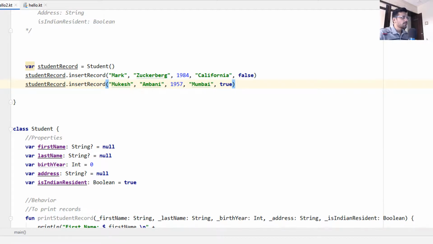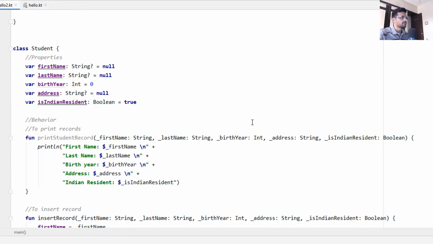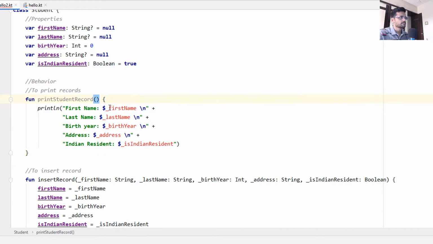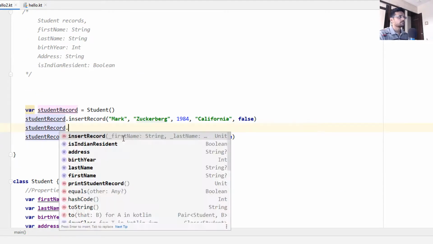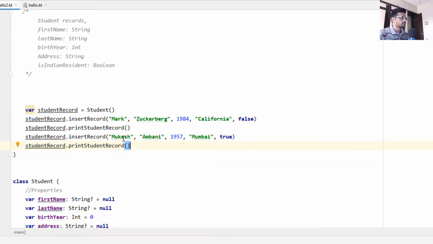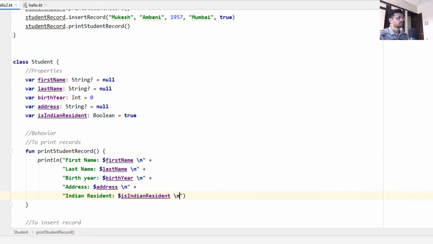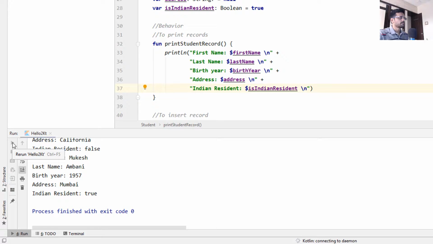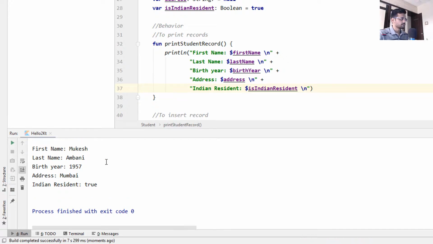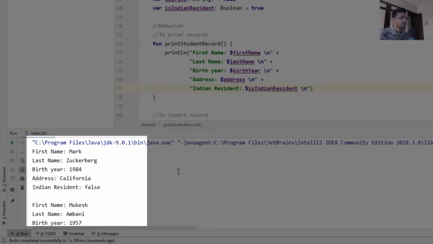Now let's print the record, but first we need to make changes to our print function. Now let's call the function. And run it. And it has successfully run the program.